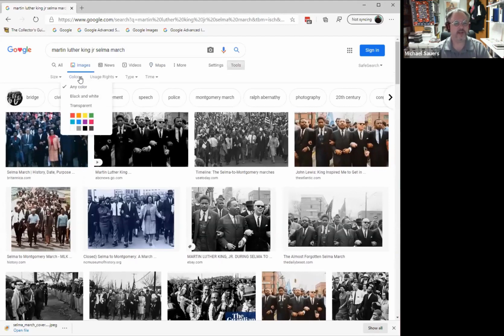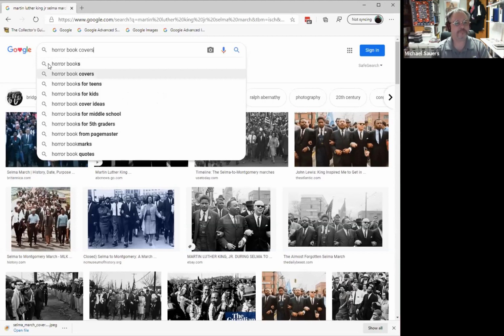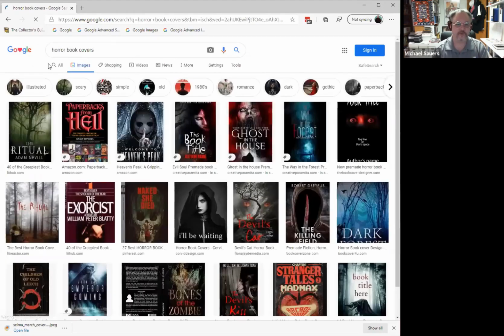Color. So this color one is a fun one. In fact, I'm going to do a new search here because this actually happened to me recently. I was in a Facebook group for people who read horror novels, and somebody was like, I'm looking for horror novels that have pink covers. I'm not making this up. This was a real question. I don't know why they wanted it.